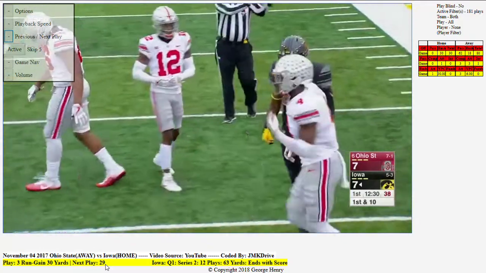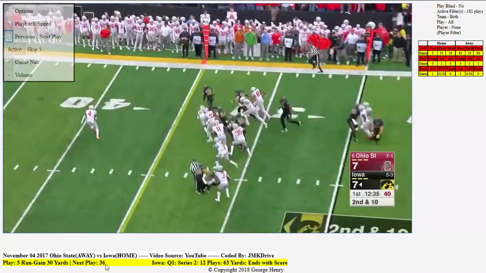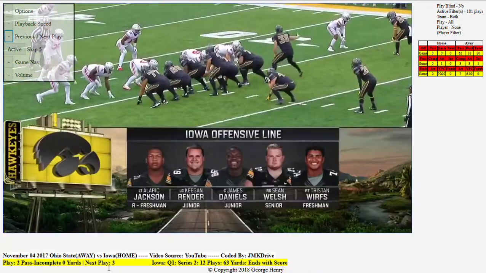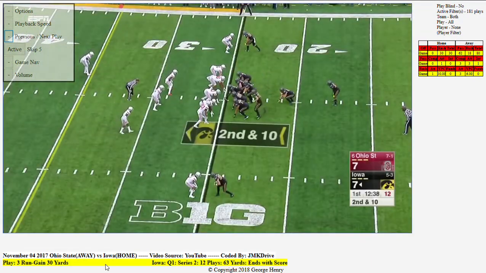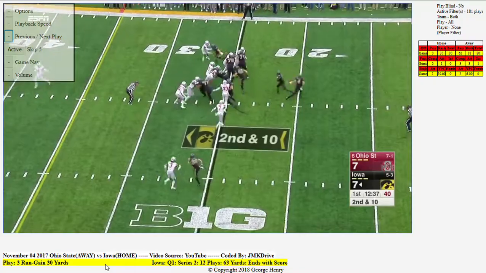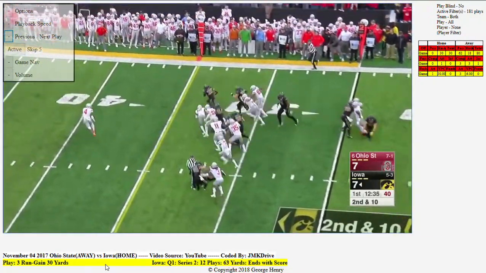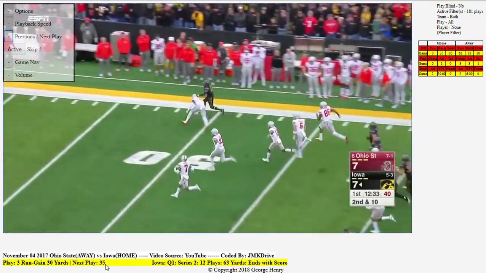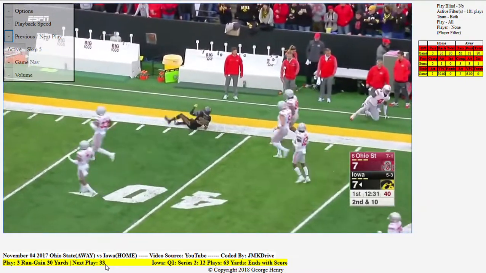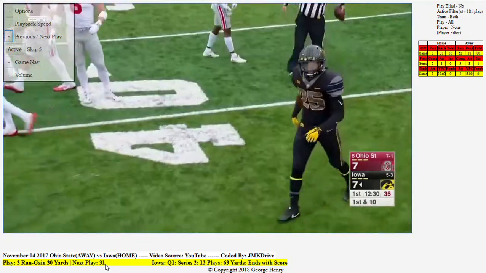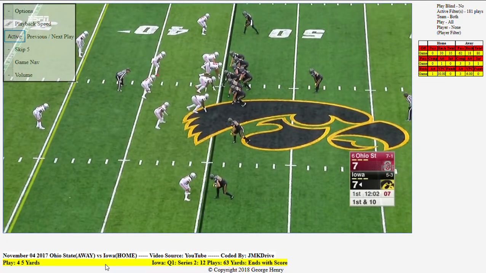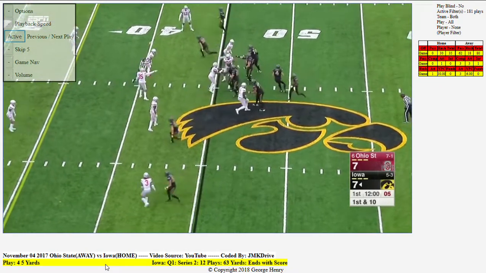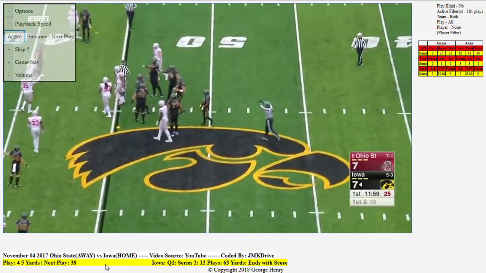I may want to go back and see how he broke out, what kind of blocking he got to get out of there. So I go back, hit the back five a couple of times to get back to the beginning of the play and see how he broke through. Then I can go on to the next play. Penalty. This is going to take a while.